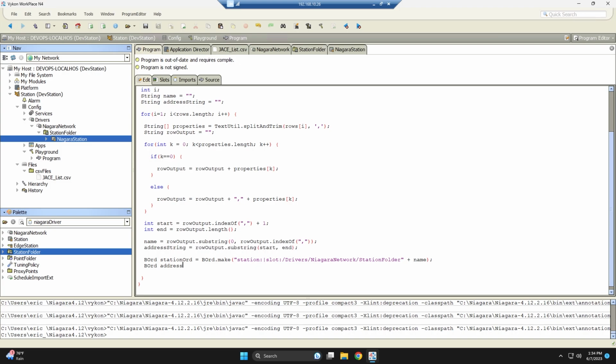So BORD address is equal to BORD.make. And here we've got to do some string concatenation again. So IP addresses start like this. So they do IP. If you ever run any reports in Niagara and it comes back with an IP address, that's not just the IP address, it's got the IP colon appended to it. That's what this whole BORD thing I'm trying to explain is.